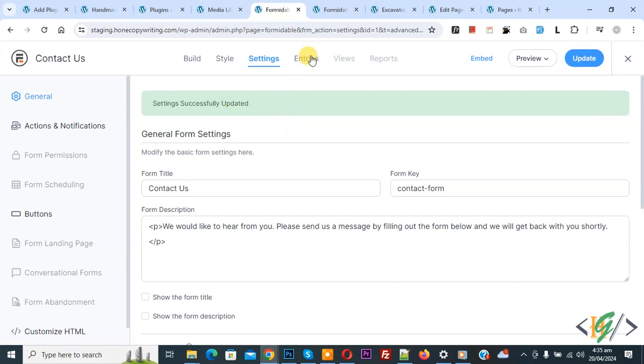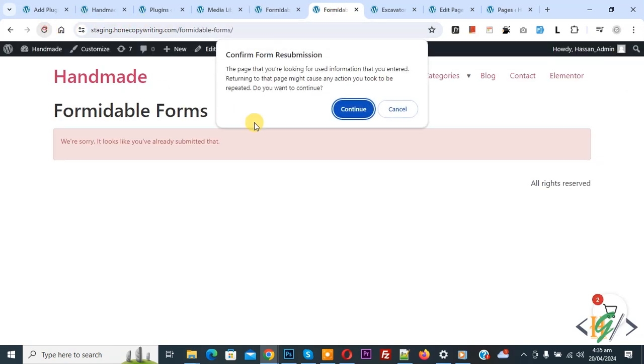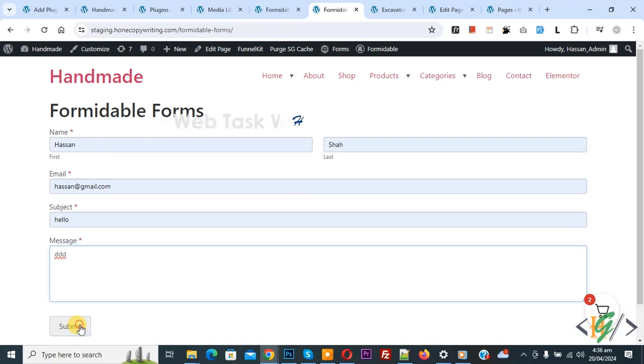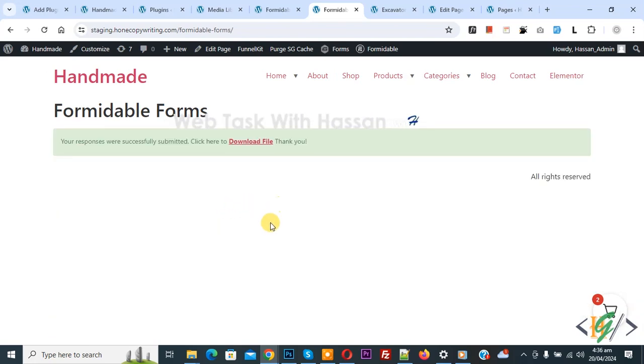Now form updated, go to form page, refresh the page. Now we are going to fill this form and then you see submit button, so click on it. Now you see the page is not reloaded after submission.